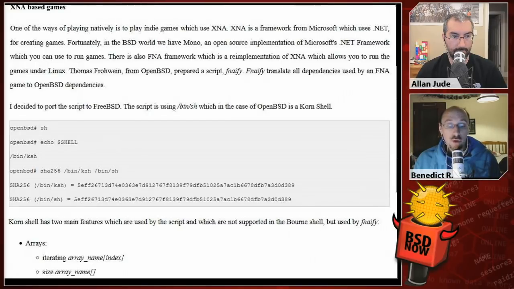So he decided to port that script to FreeBSD, and the script is using /bin/sh, which in the case of OpenBSD is a Korn shell. And he writes, I didn't test it with many games, but I don't see any reason why it shouldn't work with all the games tested by the OpenBSD guys. So here comes the list. For example, Cryptark, Rogue Legacy, Apotheon, Escape Goat, Bastion, CrossCode, Atom Zombie Smasher, and some open source games. Okay, that's already something for a rainy afternoon.